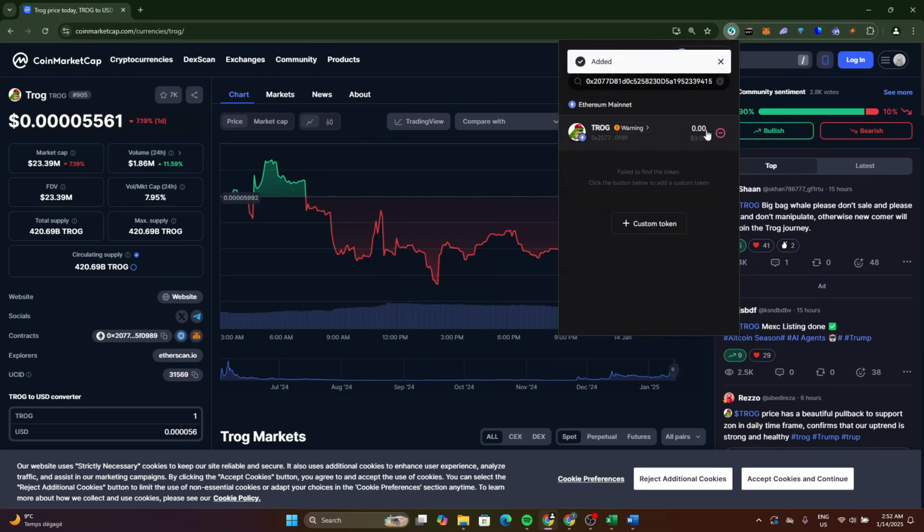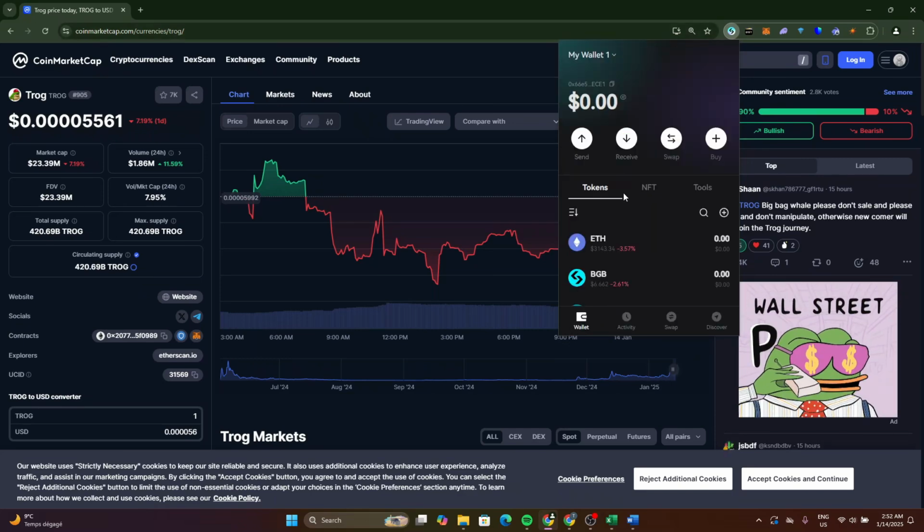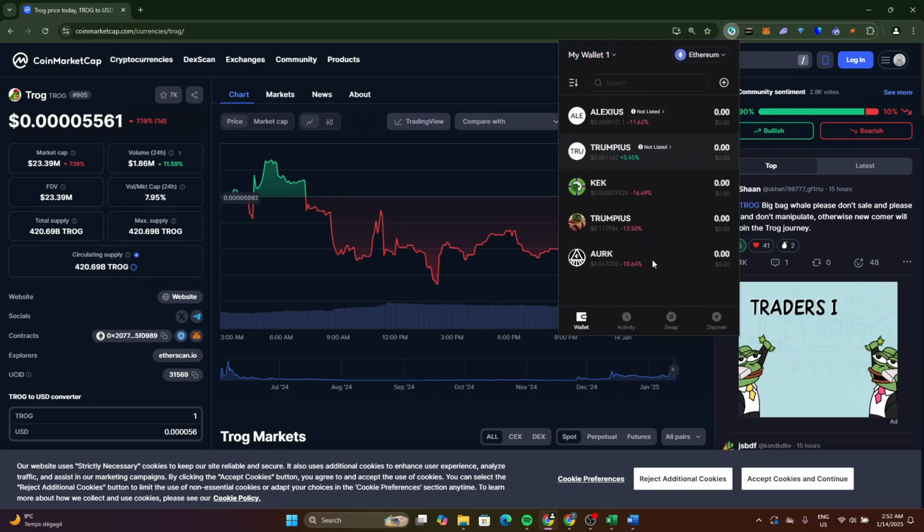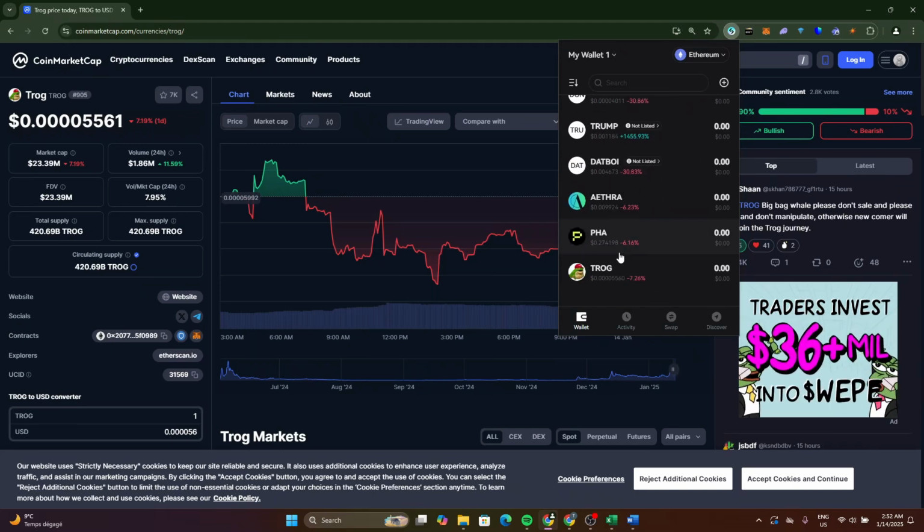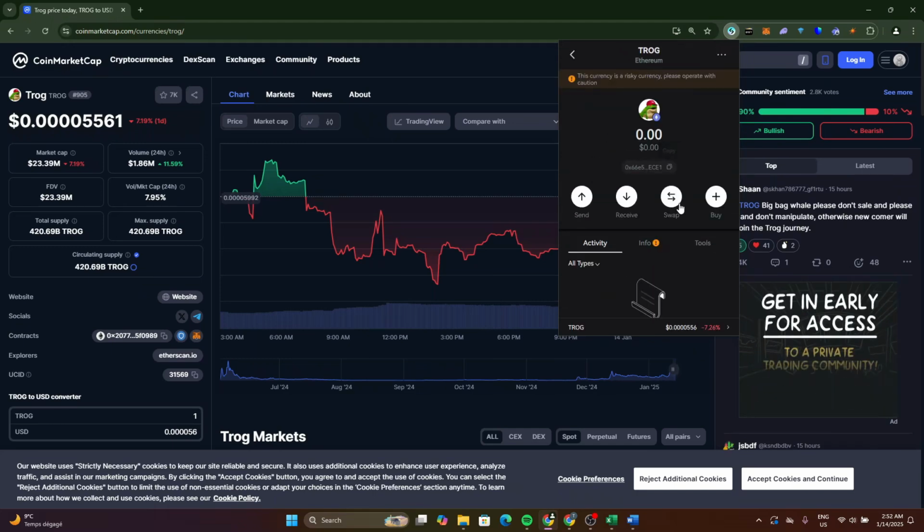And after that, click on this plus icon. Go back to your wallets and find the token here that you just added. So this is our token. Click on it. Now click on swap here.